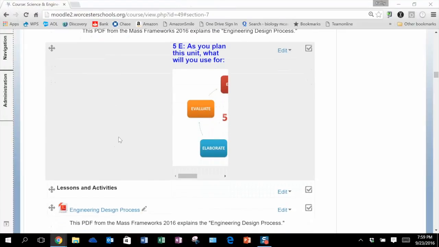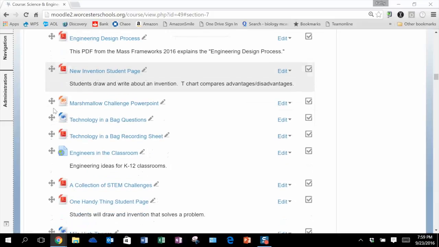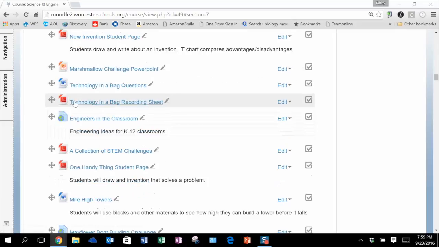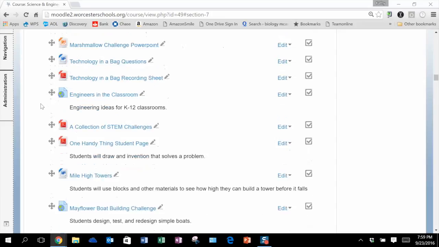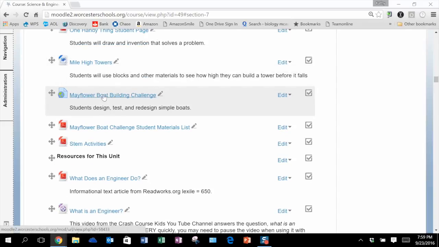As you keep scrolling down, you'll see that we will give you several lessons and activities to choose from as you do your unit. New invention student page, the Marshmallow challenge. Here's our technology in a bag, questions and recording sheet. Engineers in the classroom, Mile High Towers, the Mayflower boat building challenge. This one is a website.